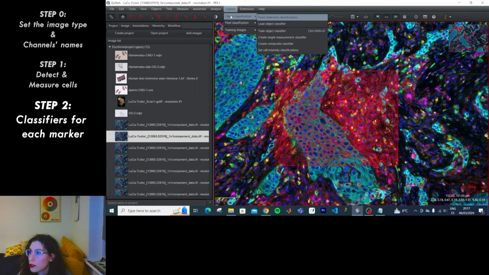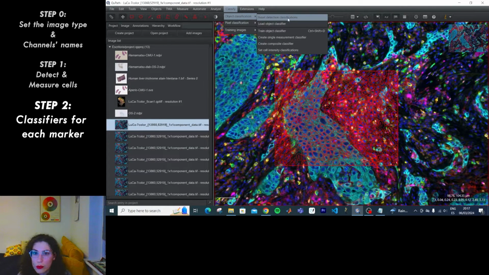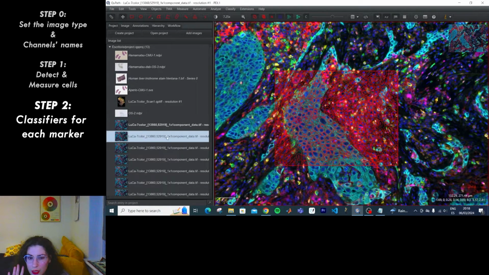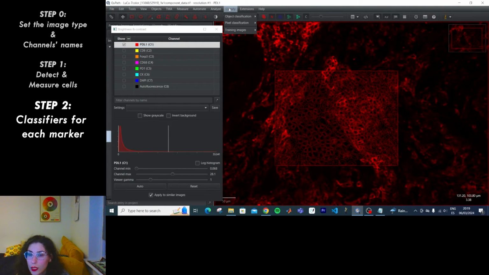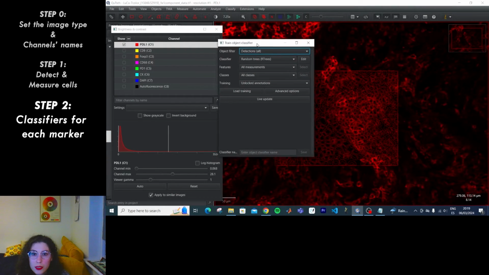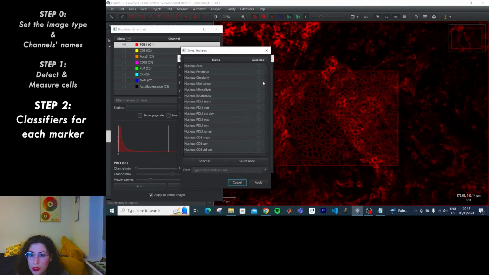Now we can proceed with classify, object classification, but on which image? On the normal one? Classify, object classification, train object classifier. Why was I supposed to create new images? Because I'm going to make different classifiers. First classifier, let's do it in PDL1, and maybe just show PDL1. Classify, object classification, train object classifiers, all detections, random trees, all measurements, selected measurements, select.